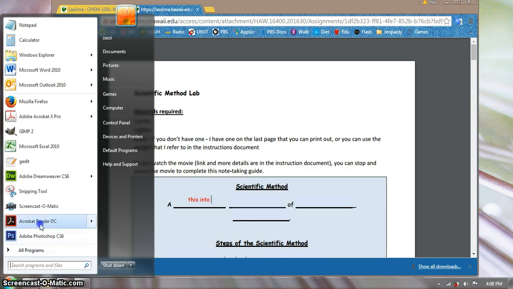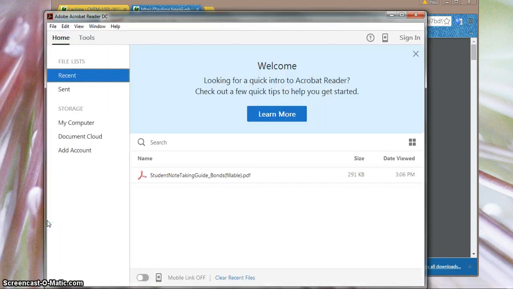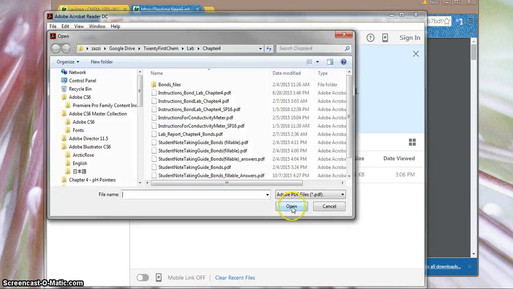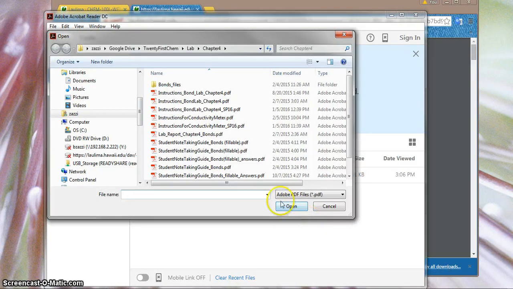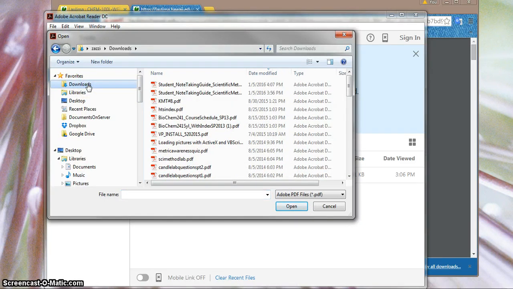Rather, look for Adobe Reader. I have downloaded the brand new version of Adobe Reader, which is DC. It's actually quite nice. Go open that up, and then you will go to File, Open, and look for where you downloaded the file, which again most likely is in Downloads. And the file I downloaded is right here. Open it up.